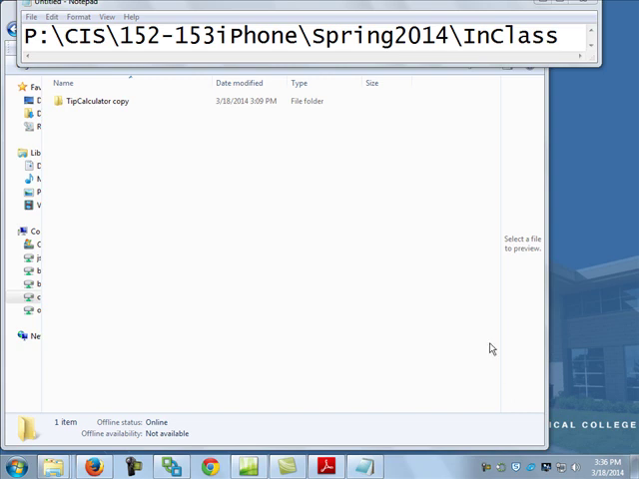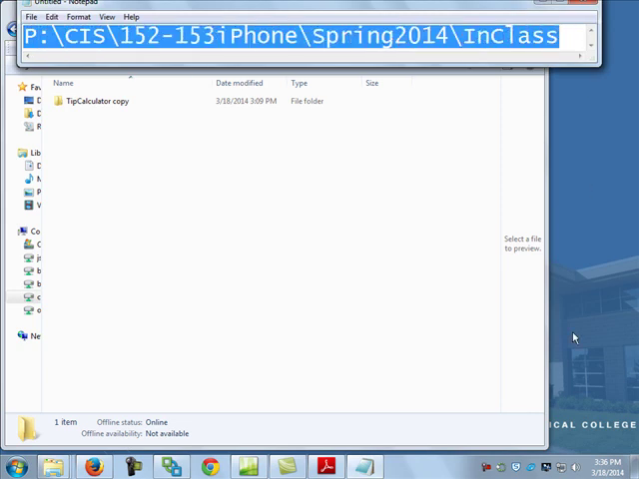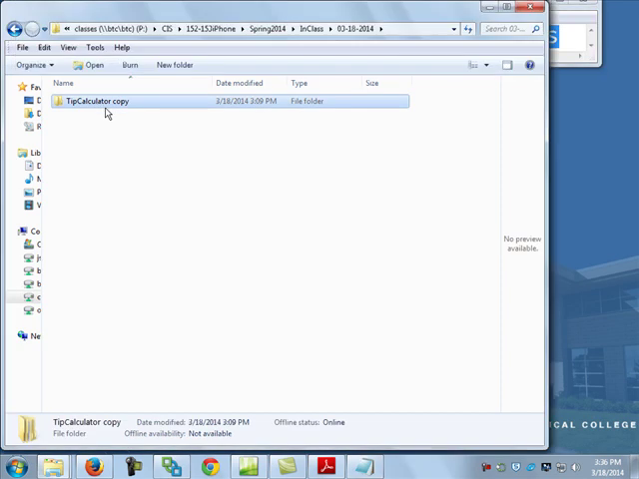First of all, again, kudos to Tony Reynolds because he was able to get the program, the tip calculator we were working on, to work. So if you go out to the in-class folder on the P drive for this class, you'll find there is a folder in there called tip calculator copy. It is a working copy of the program.